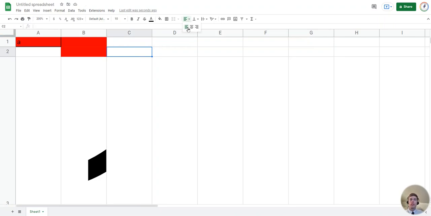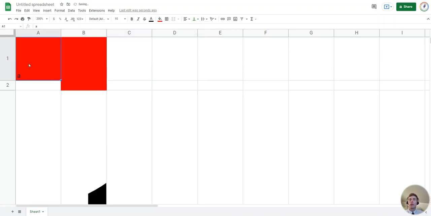You can align your text left, middle, and right, rather center. You can have something closer to the top, middle, or bottom. So kind of how that looks. If we were to make it bigger, we got left, middle, and right. And we've got top, middle, and bottom.